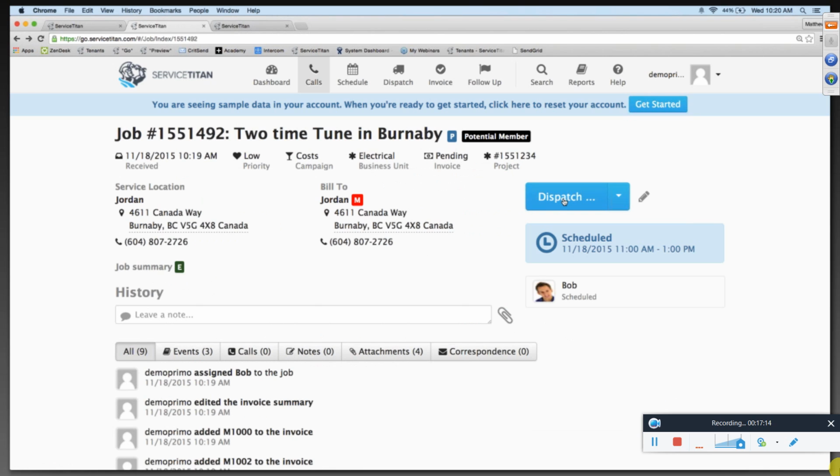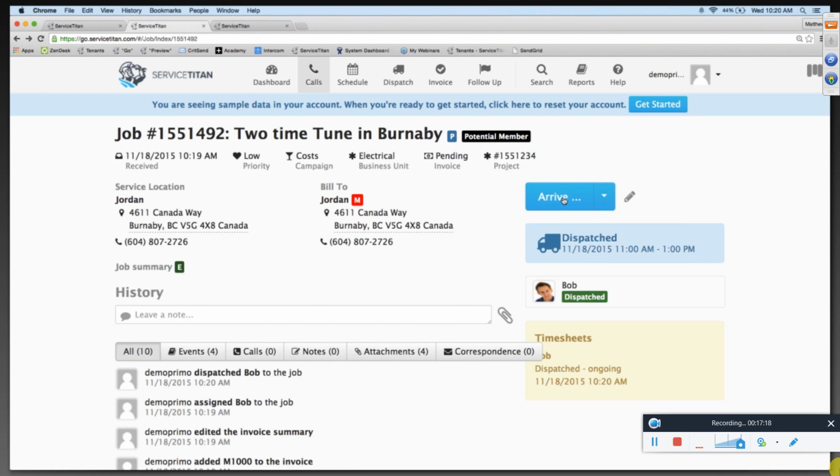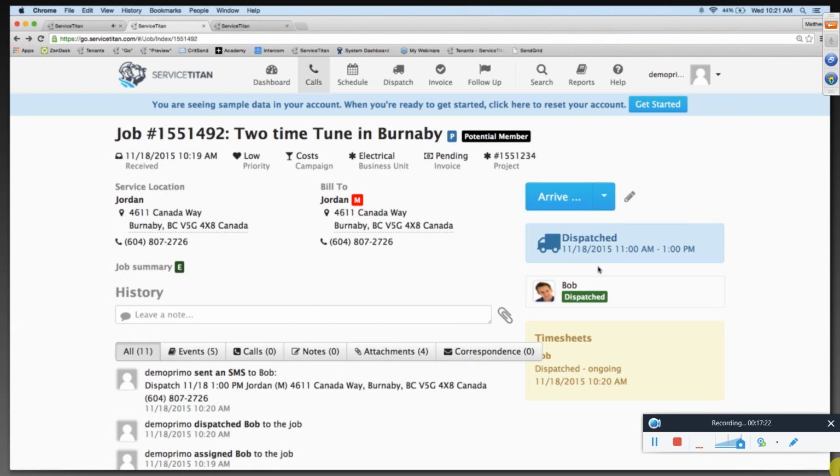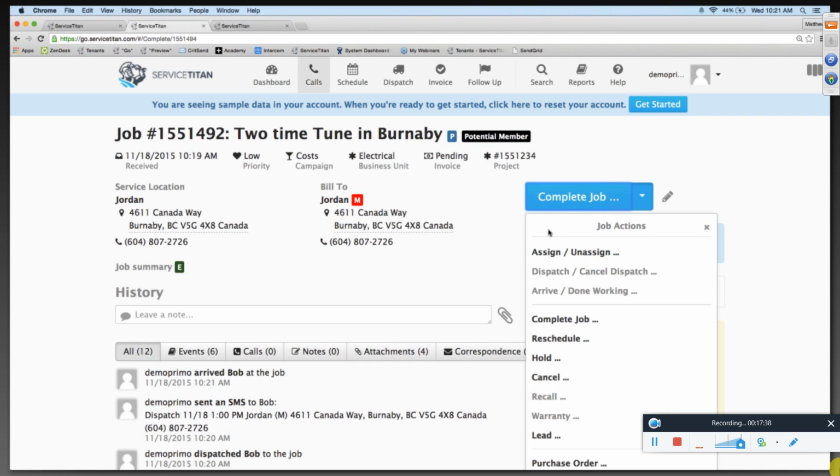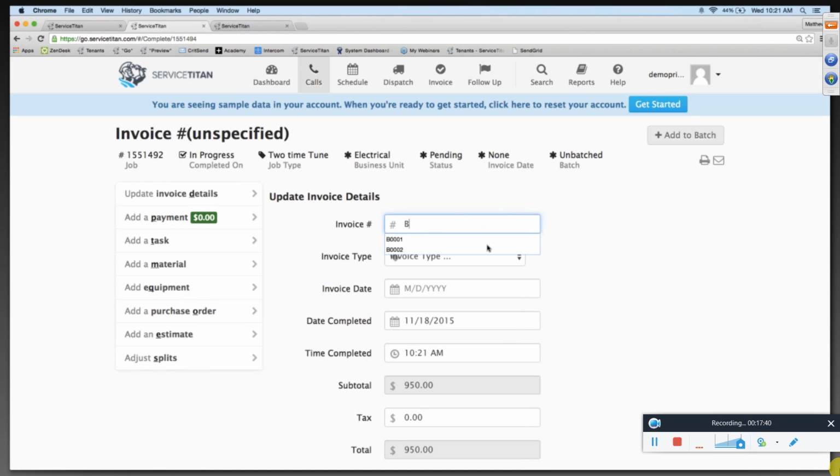So let's go ahead and move forward with this job. We can go ahead and dispatch Bob. We can go ahead and arrive Bob. And after spending some time on the site, Bob goes ahead and completes all the work that was to be done. And we go ahead and complete. Again, let's go ahead and assign an invoice number here.